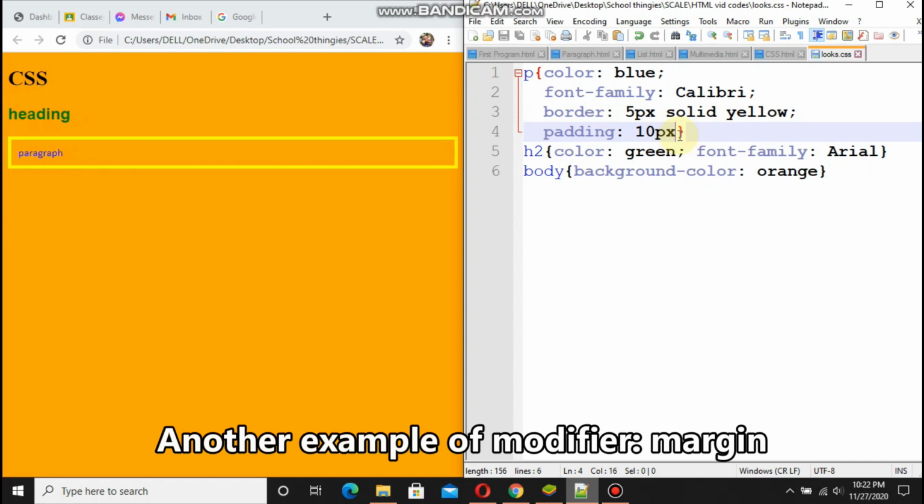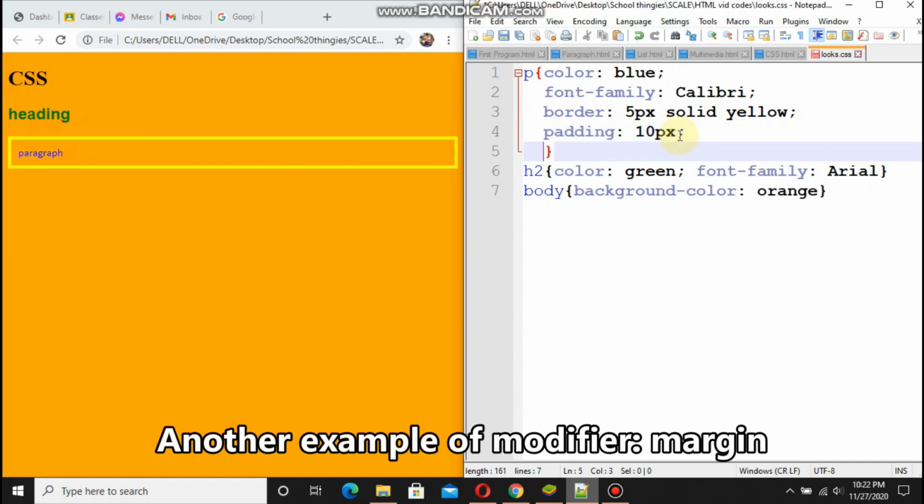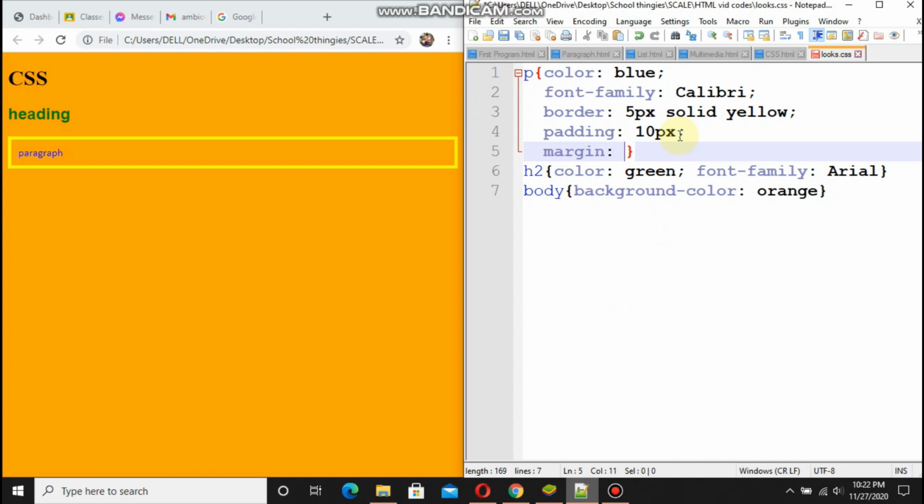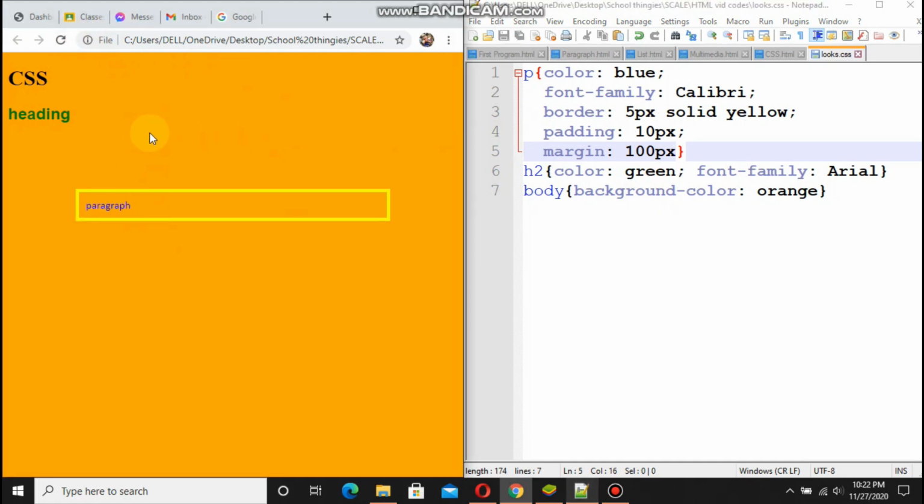The last extra modifier we'll be learning today is margin. Margin adds space outside the border. So, see those non-existent margins? Now let's add a margin. 100 pixels. Save, reload, there. All sides, 100 pixels.